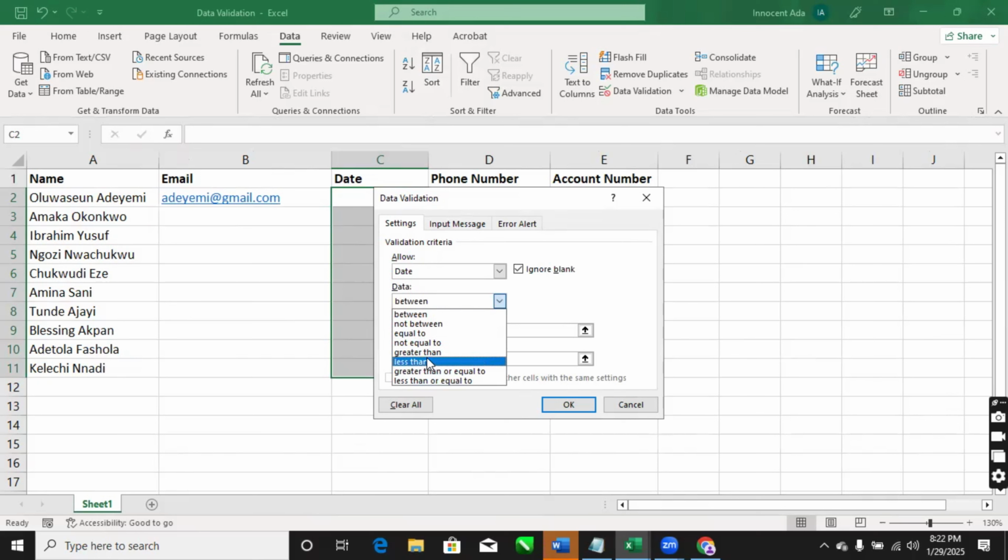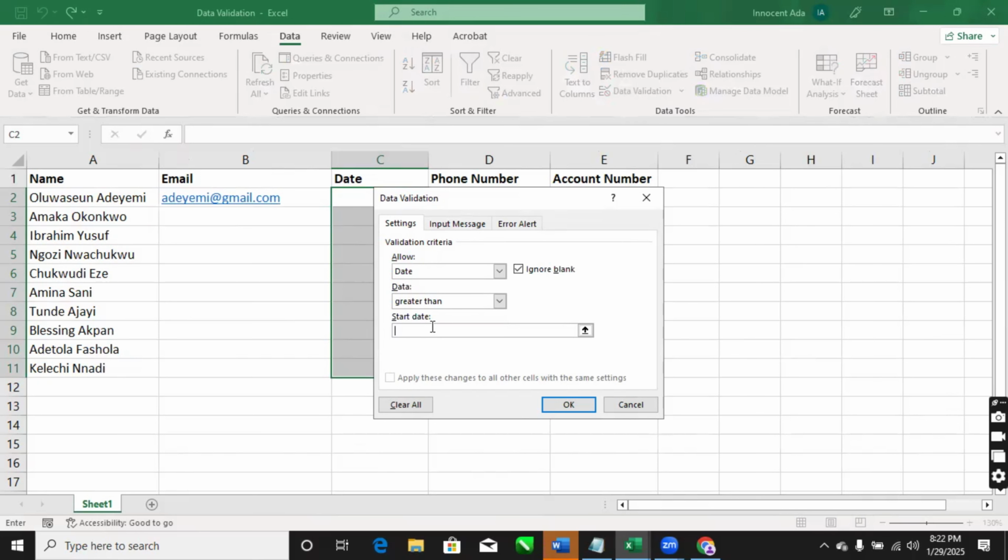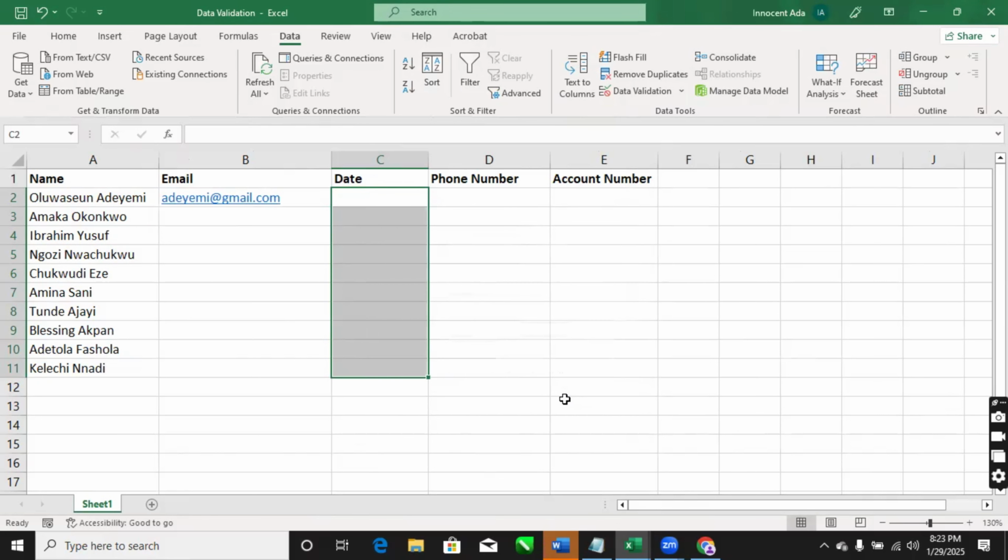So let's say date greater than, okay? So we have a start date. We want to enter a start date. Let's go ahead and enter the start date based on an acceptable format, okay? So let's say we want a date greater than 30th of January. So we will say January/30th, right? Then /2025. Once this is done, we can say OK.